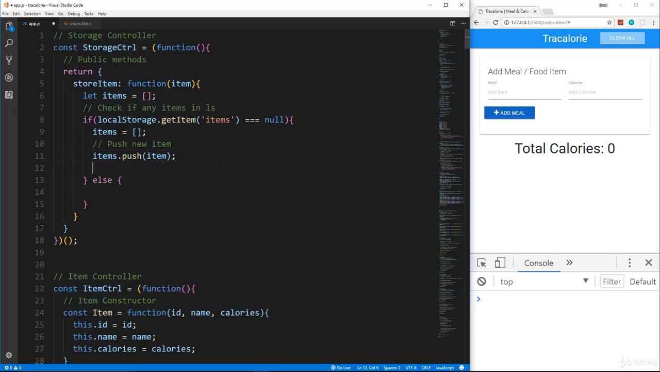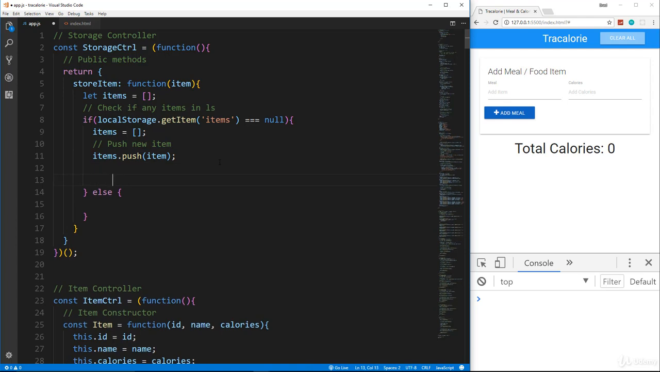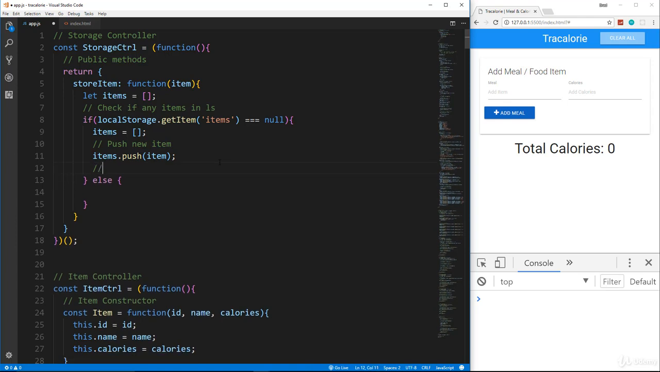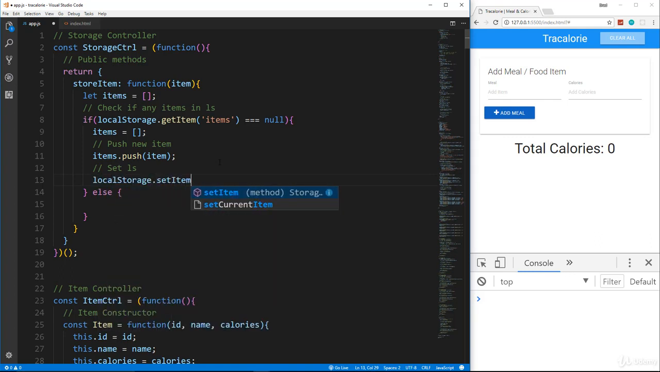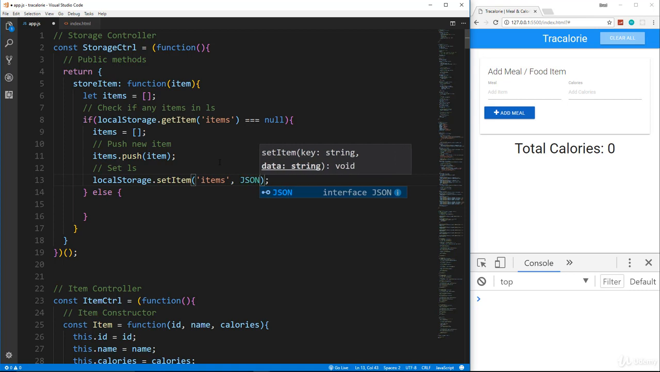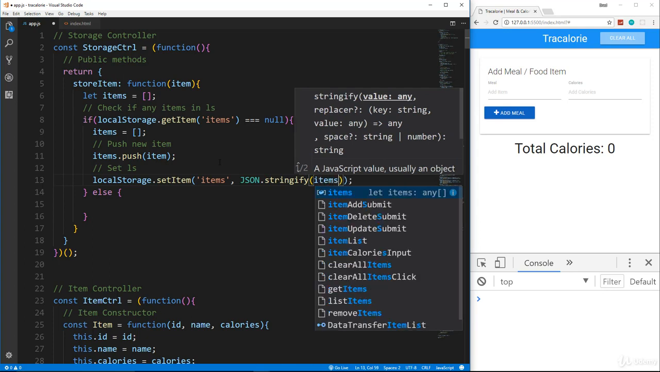All right, so up until now, it's still not in local storage. It's just in this local variable. So now what we want to do is set, we'll just say set local storage. So set item, items, and then remember, like I said, local storage holds strings, so we're going to wrap this in JSON.stringify. We're going to wrap items. Okay.